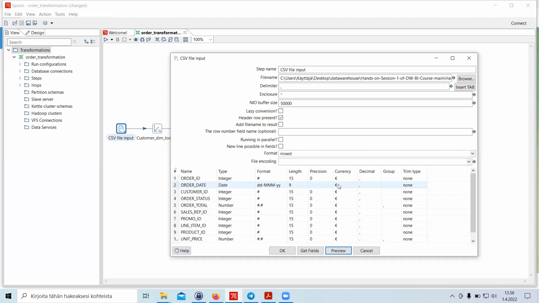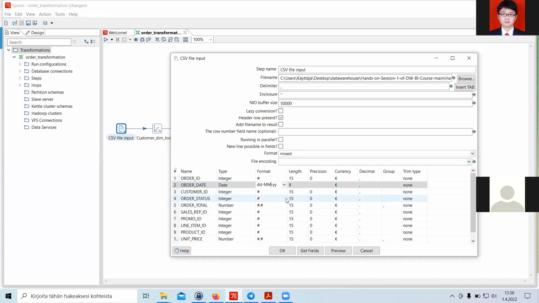Do you have an extra M on your format? Is it supposed to be 3 M's? So it's only 2 M's. No, it should be 3 M's, because the month is given with 3 letters, like Jan, Feb, Mar, and so forth. So you've got to have 3 M's there.